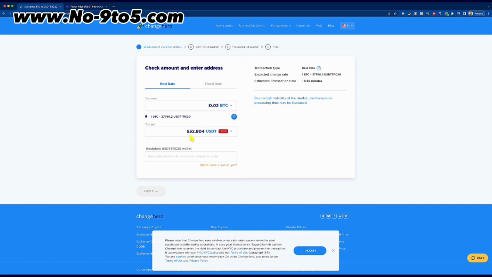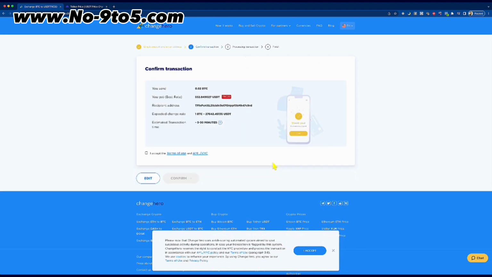So what you'll do is you'll come here once you plug in everything from the previous screen. You want to put in your USDT TRC20 wallet address from VidiLook. So let me grab that address and I'm going to paste it in here. Paste it in. I'm going to hit next.